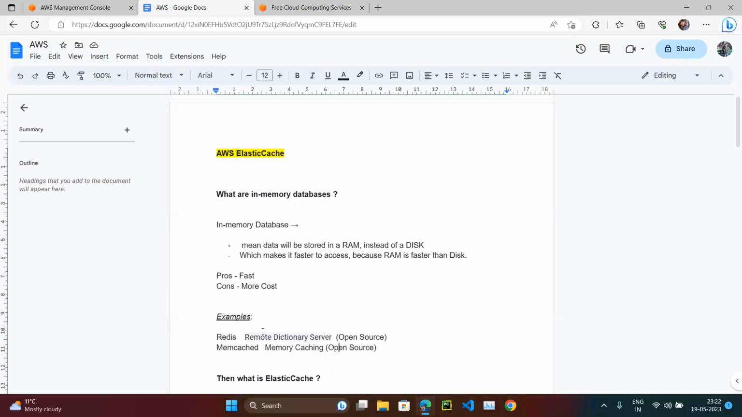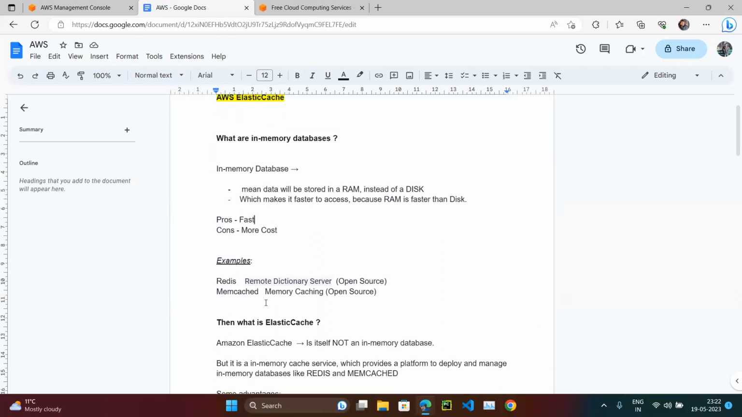Another thing is that RAM is more vulnerable to attacks. Any hacker can attack. But when we install our Redis on the AWS cloud, they provide some more security features. Even on our own system we can implement some kind of security, like a firewall, to make it more secure. But AWS does these things on our behalf. All right, so these are the two examples.